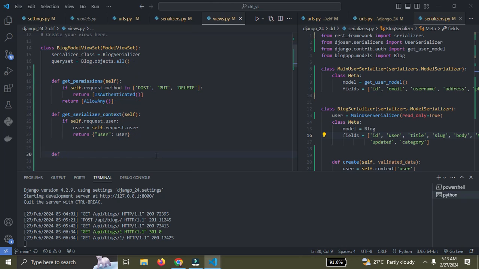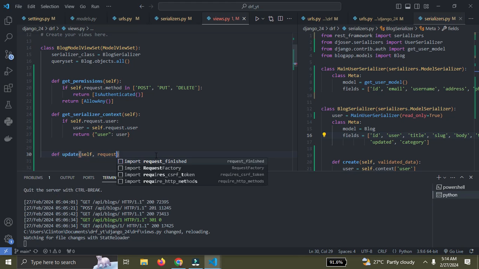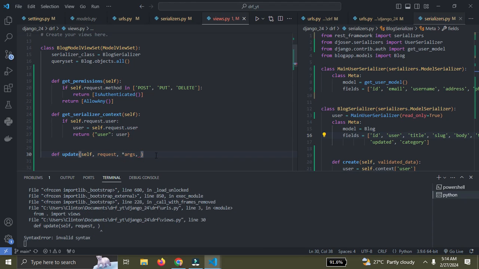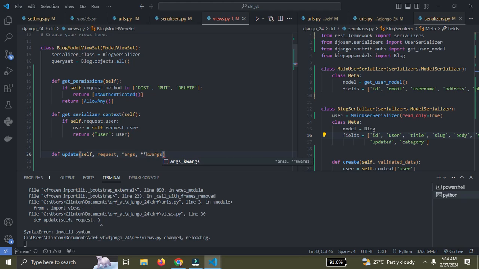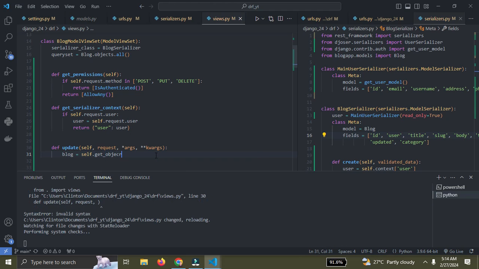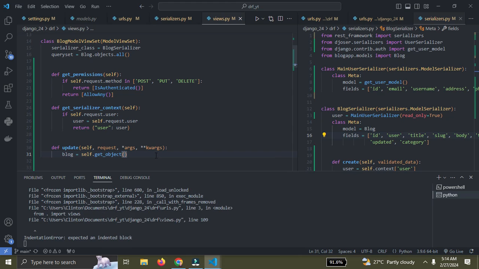We want to customize the update method. So we're going to say update, and it has some parameters like self, request, args, and then keyword args, keyword arguments. Yeah, so I also have that now. So I'm going to simply get the blog. I'm going to say blog should be equal to self dot get underscore object. So now I just got the blog we are trying to update.